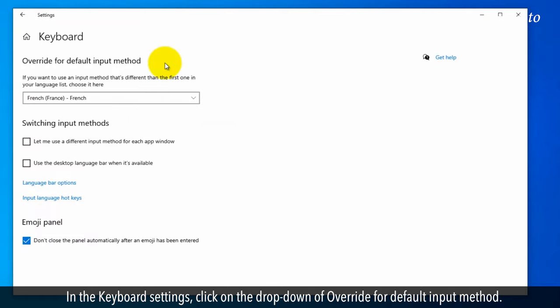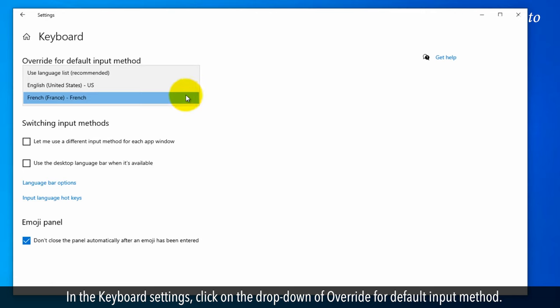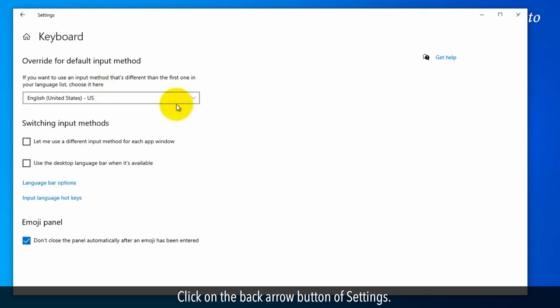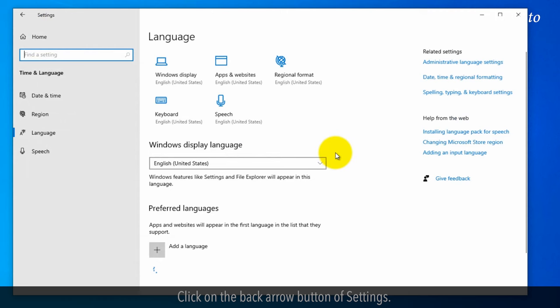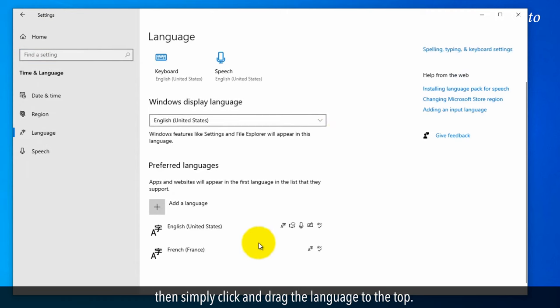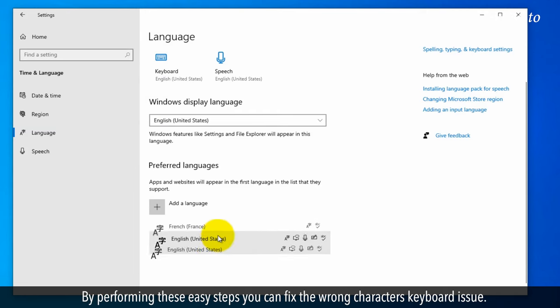In the keyboard settings, click on the drop-down of Override for Default Input Method. Select your preferred language, as I am selecting English US. Click on the back arrow button of settings. If you want to change the order of your preferred language, then simply click and drag the language to the top. By performing these easy steps, you can fix the wrong character's keyboard issue.